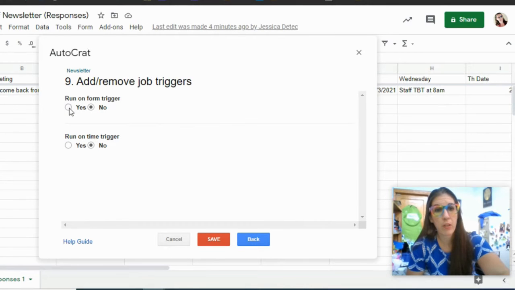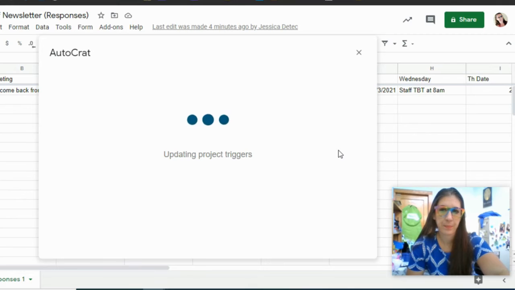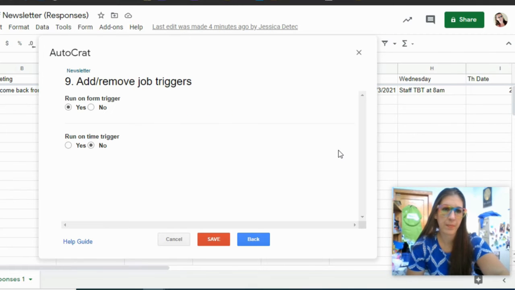You do want it to run on a form trigger, though. So this is going to give you a notification right away. So you have to enable those triggers. So go ahead and click yes. And now, every time you submit that form, it's going to automatically create this document and send it to you. We're going to go ahead and save.